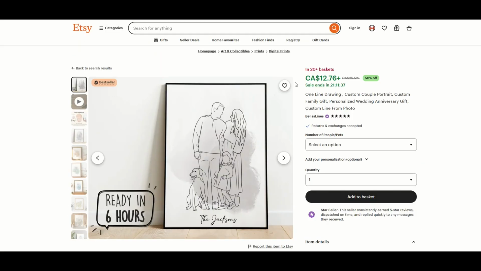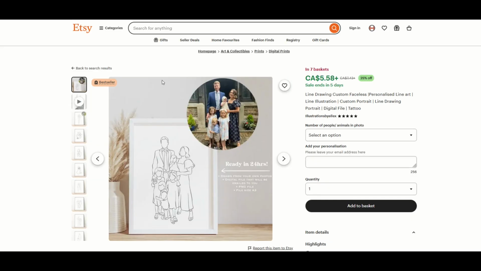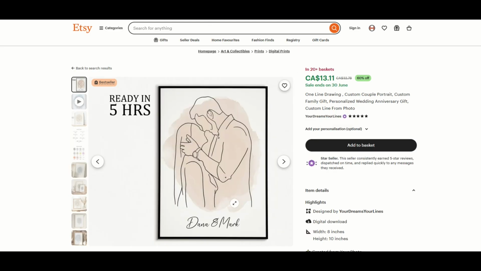You can see this one here is in 20 plus baskets. You can see here, there's another one here. This is ready in 24 hours. There's your family and they've made a nice line drawing here in 7 plus baskets. And in this one here, 20 plus baskets, we can see Dana and Mark are getting ready to smooch because we've got a great looking line drawing here.